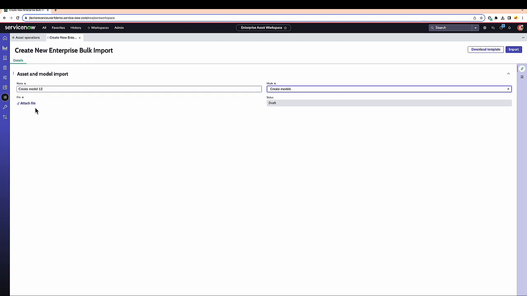And then we obviously have that ability to attach the file with all the import data here. But again, as I mentioned, this organization is going to be completely new to ServiceNow's EAM solution. So with that being said, I'm going to come up here to the top to download the proper template for this create model.